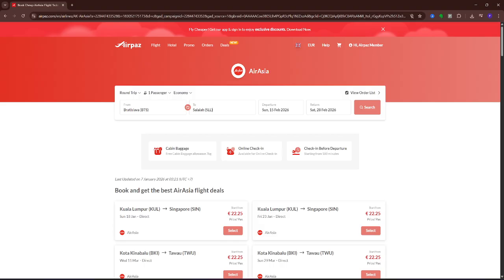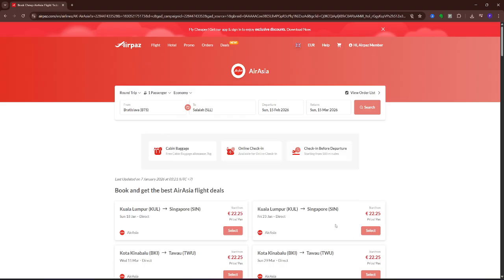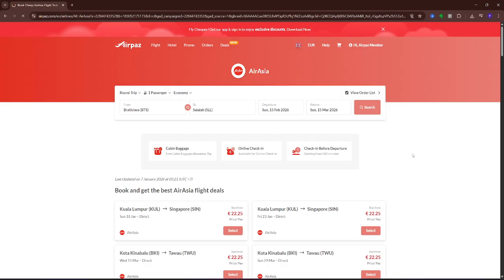Now next we will select the departure date. So let's go for 15th of February and return will be on 15th of March. Once everything looks correct, go ahead and confirm the details. So done, and search.